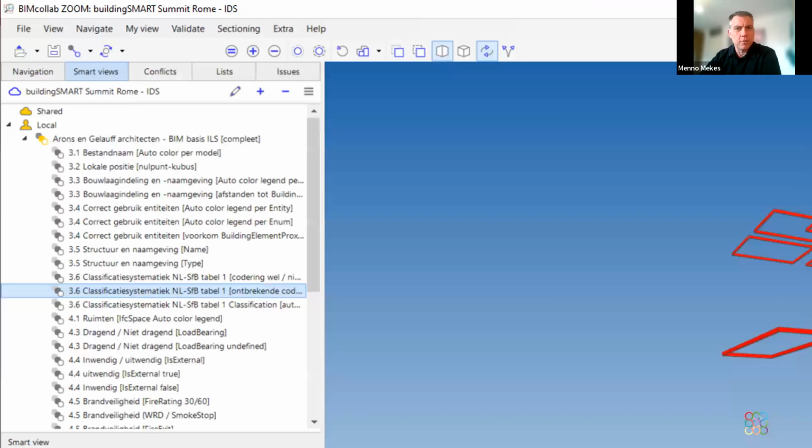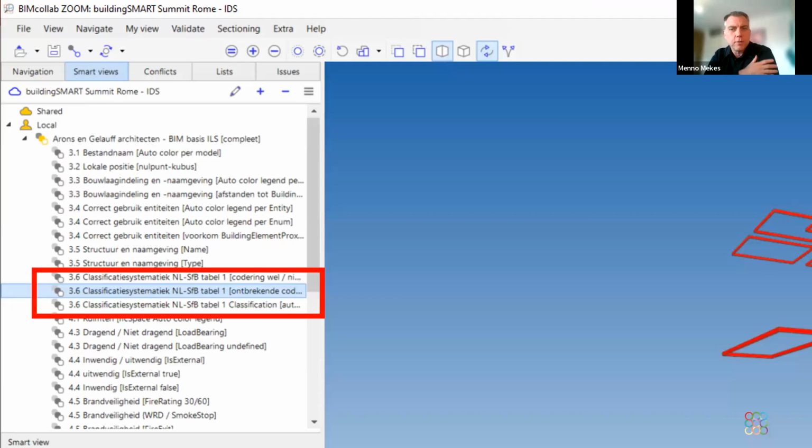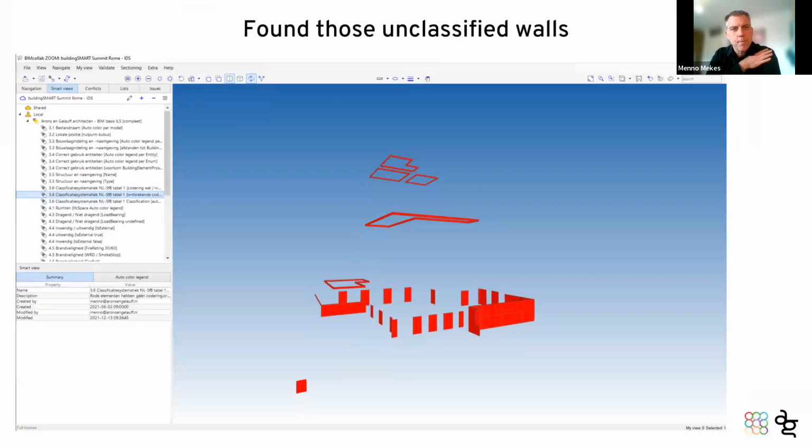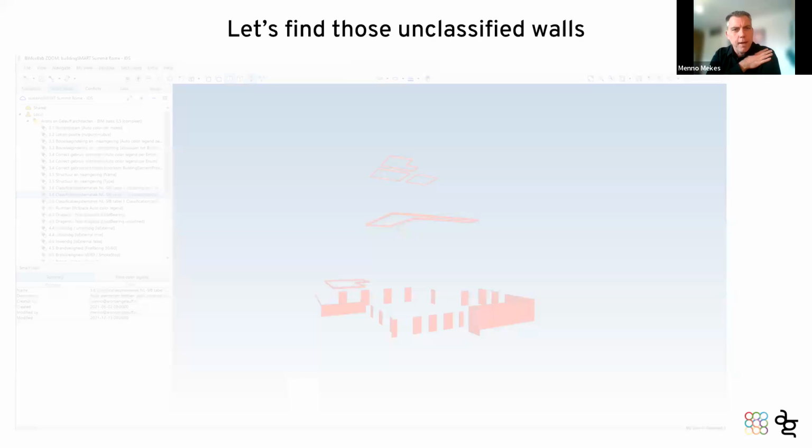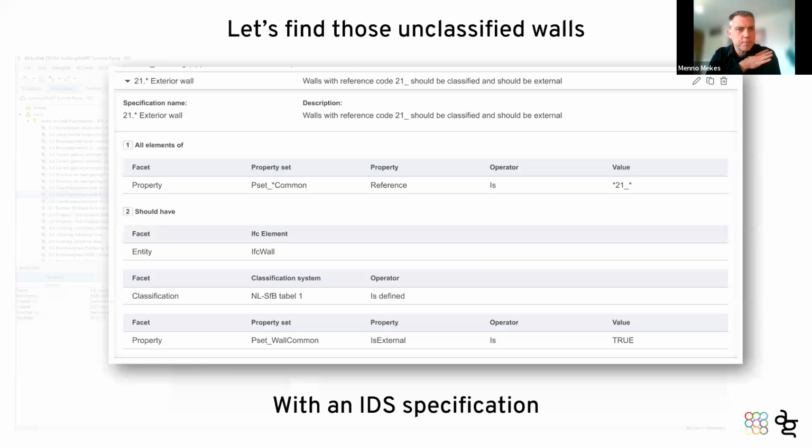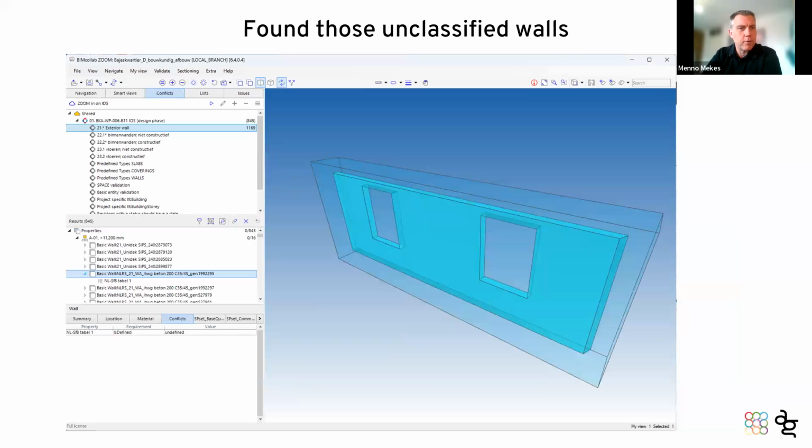So let's find those unclassified walls. Well, I manually run the smart view where I filter the unclassified objects. And now let's find them with IDS, with the specification that I just showed you. And run that in BIM Club Zoom.